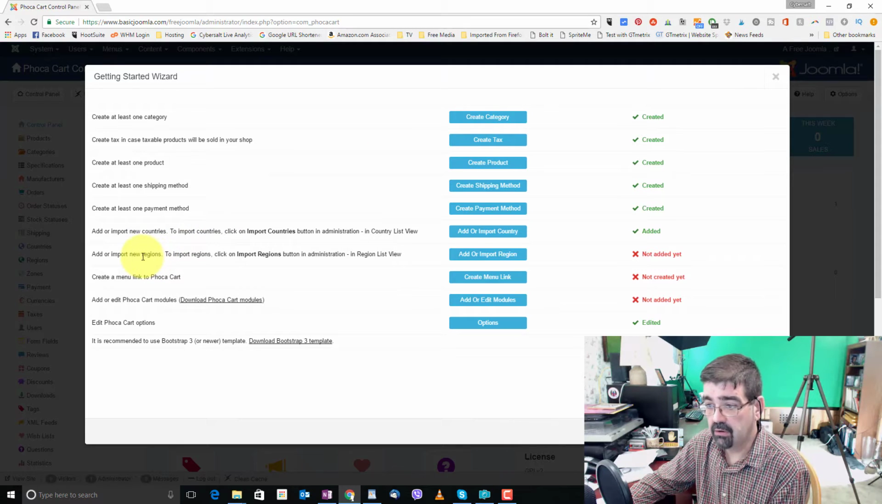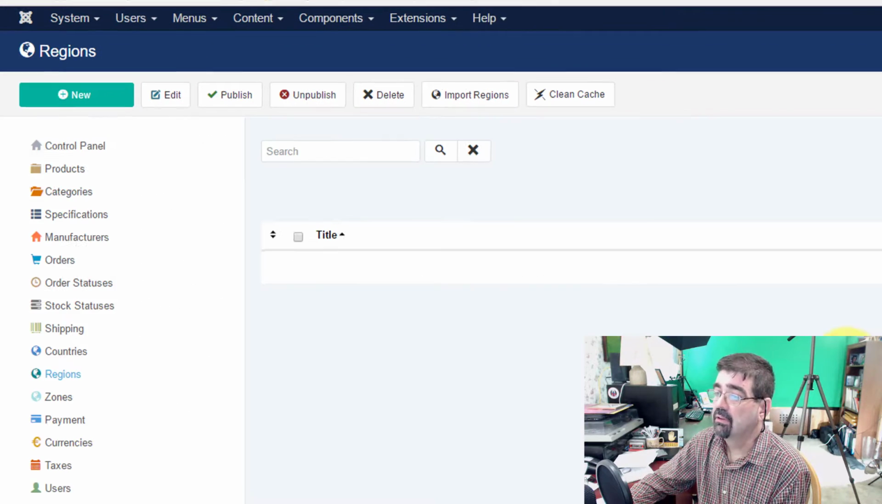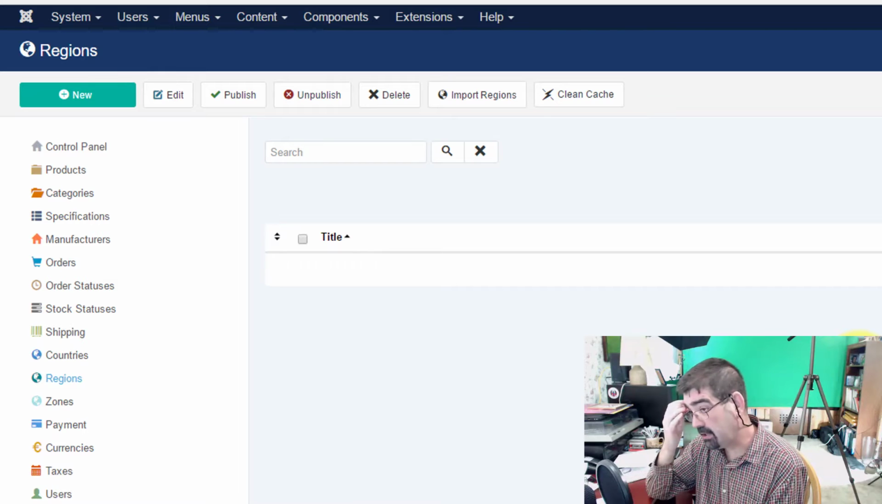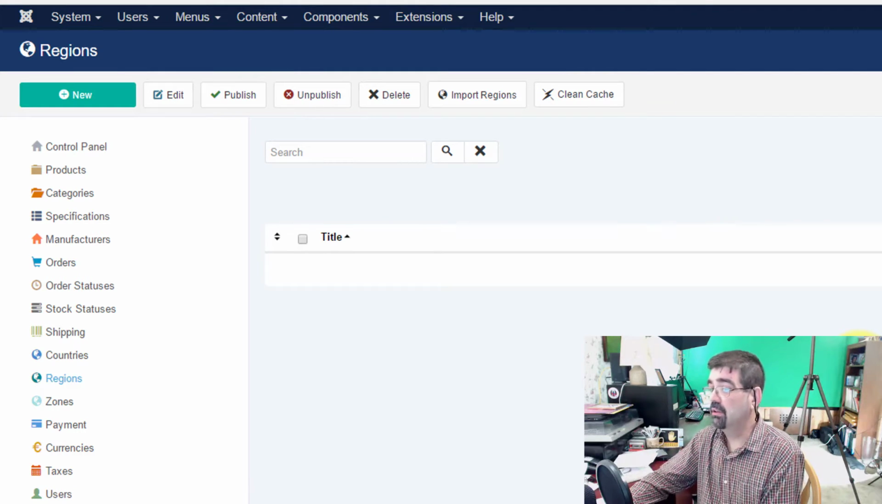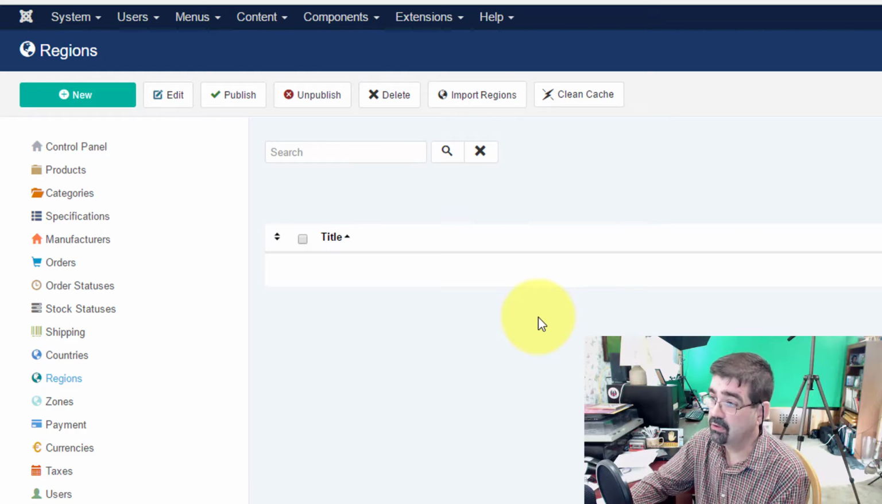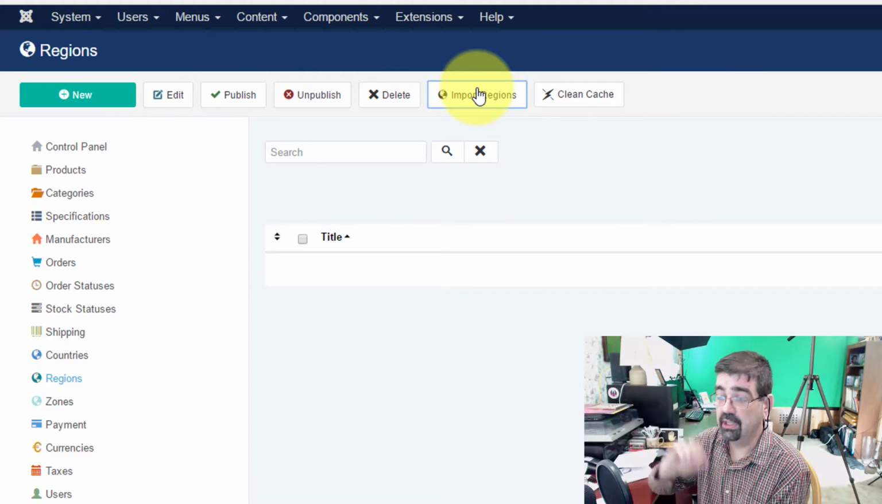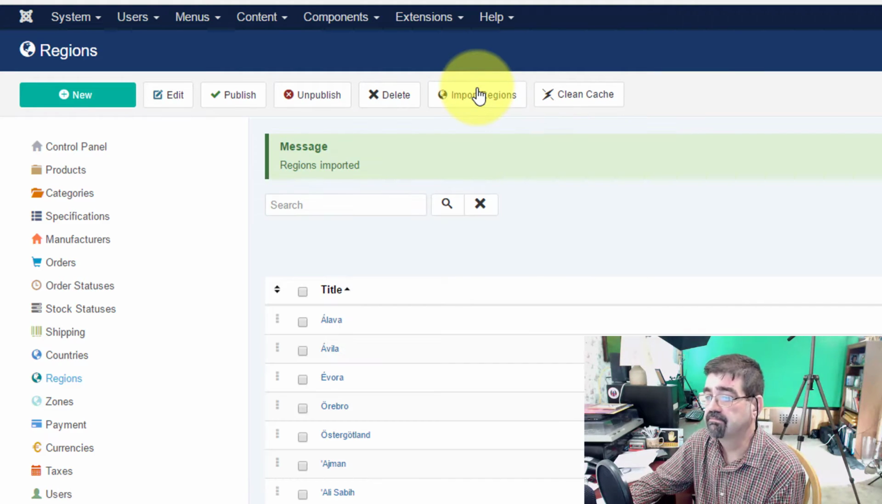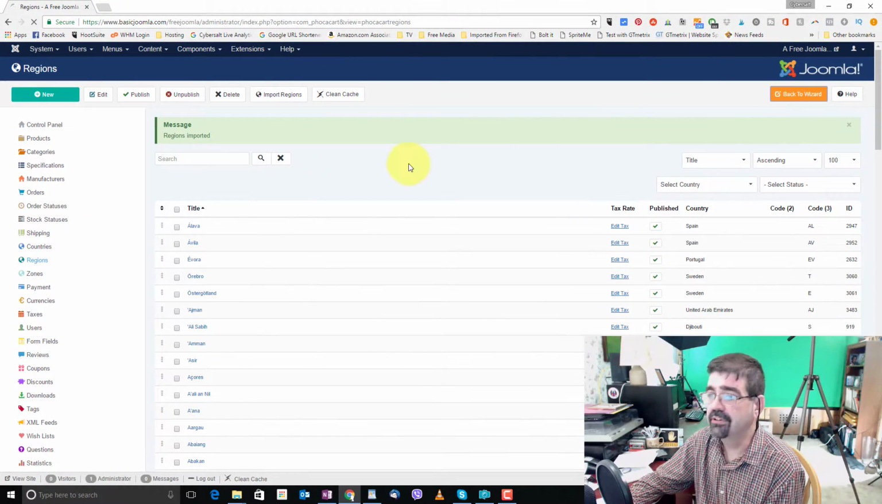Next is to add or import new regions. The same thing applies here. If you've manually put in a country and you only want to have a few regions that are set up in your cart, then this is where you do it manually. If you want to put in all the regions of the world, go ahead and import regions. And that's what I'm going to do right here. Back to the wizard.